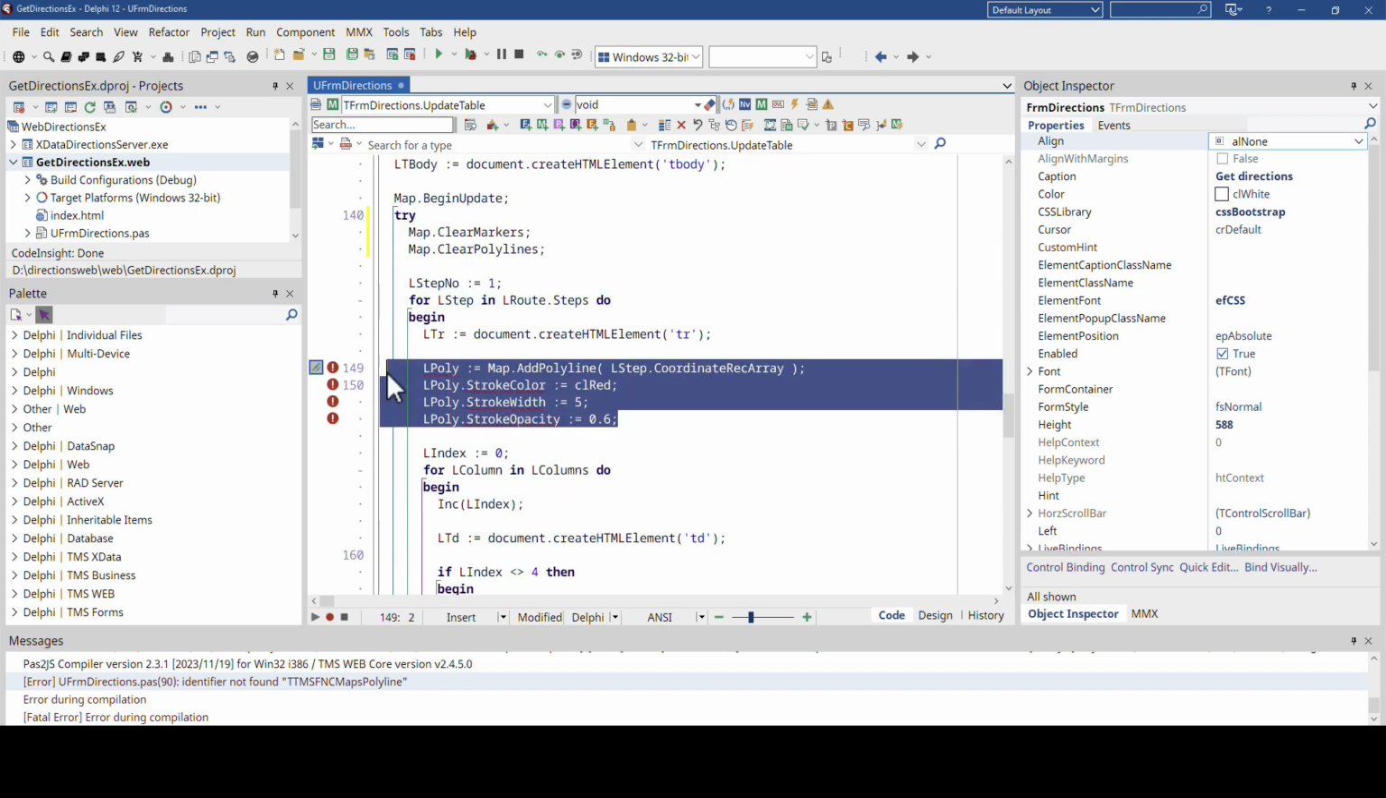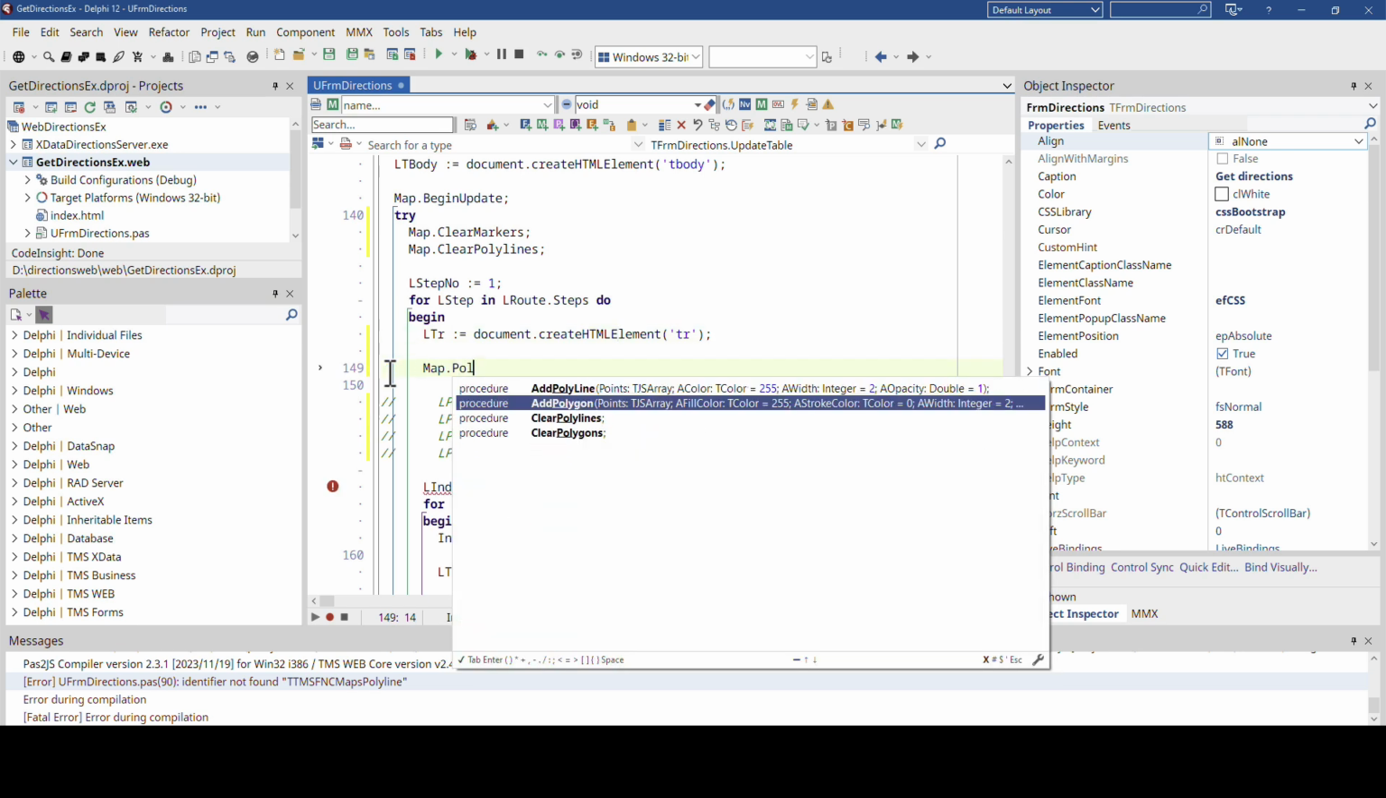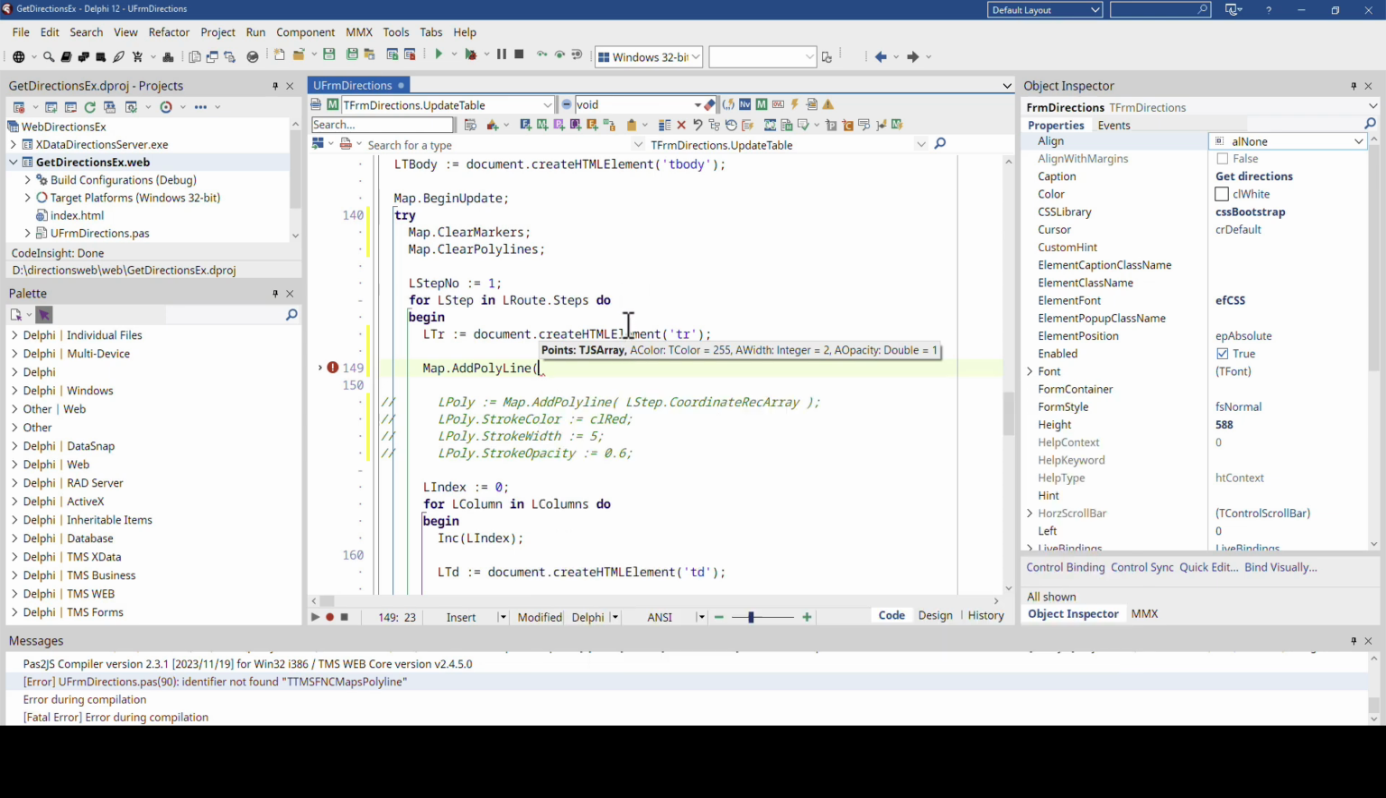So we take out the polylines just to show you how you could draw polylines. You would say add polyline, and then you need to have an array, a TJS array, with the coordinates. And hopefully, Bruno, I'm sure you're listening, please give us an array of latitude and longitude here of a Delphi specific type and not just TJS array. That's what I'm wishing for, because right now it would require us to basically, in kind of like what we have here, we have the lstep.coordinate rec array that gives us that data type. We'll deal with that later.